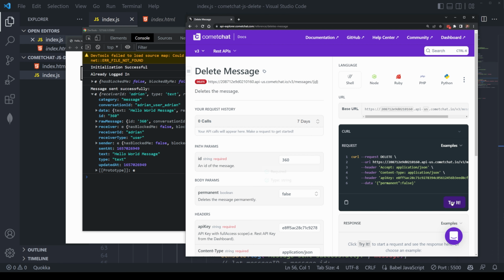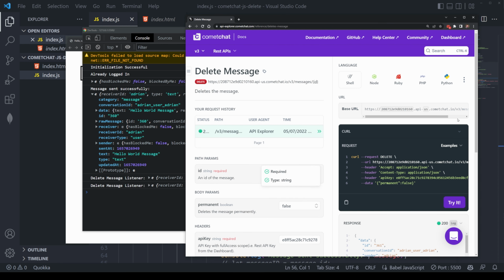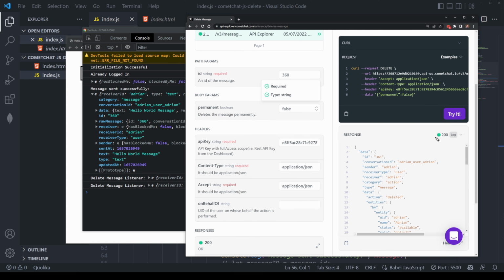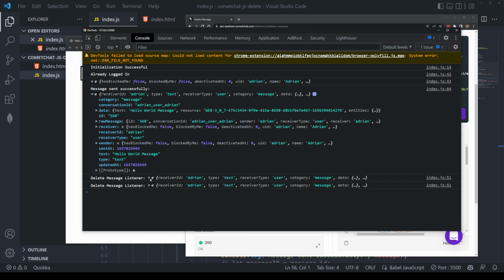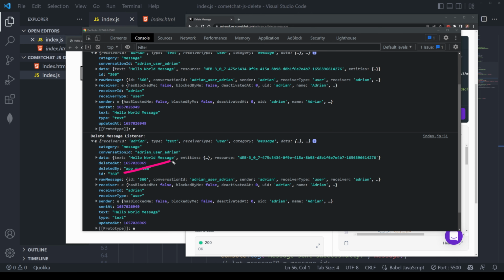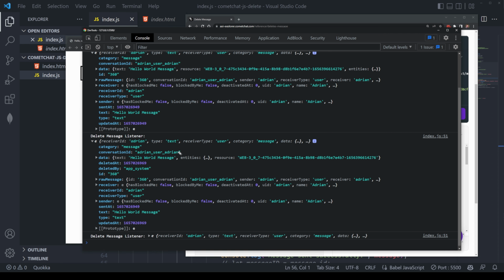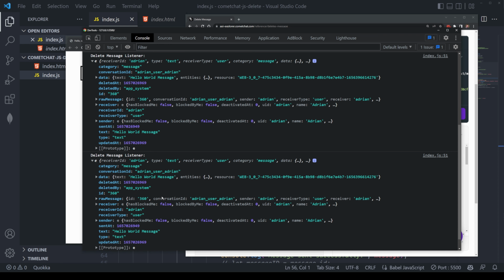This should work when I hit try now, and I can see that this ran successfully with a response here on the right hand side of the browser, but on the left hand side in the debugging, it's also activated the delete message listener with the same ID for the message. This is perfect. We could update the state in the UI here, or we can even pull out some of these variables that we have, even the deleted at timestamp and the deleted by, which is by the app system since I use the core administrative REST API key.